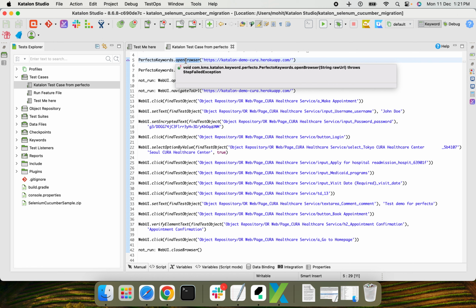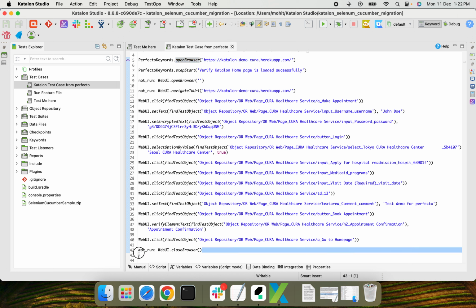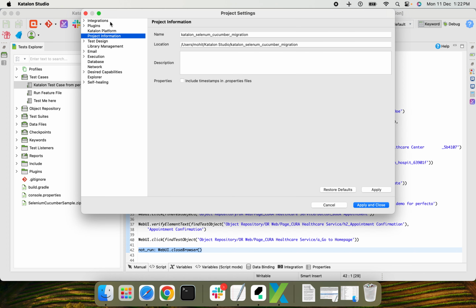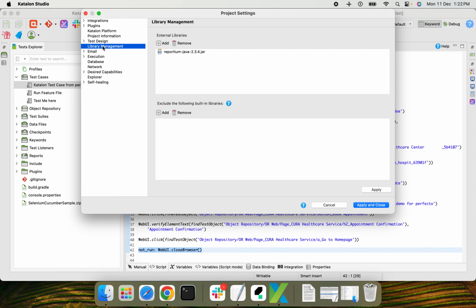If you have recorded a Katalon test case, then you have to disable this WebUI.closeBrowser, and then it will run successfully. This is the customization required in your test case. Apart from that, you have to download a reporting plugin from the Perfecto website and add that here inside library management. This Reportium Java plugin is responsible for reporting into Perfecto.